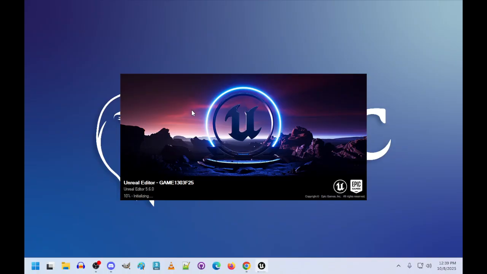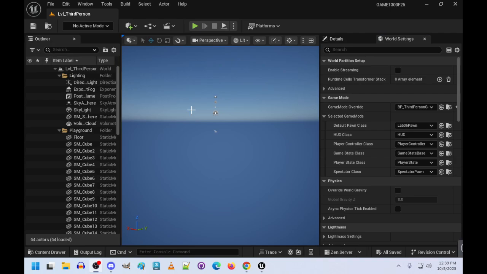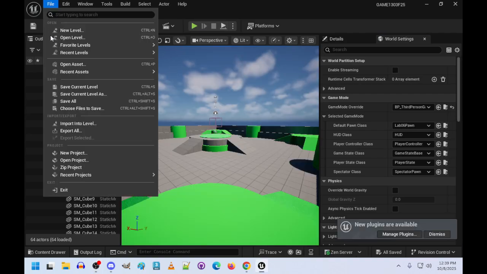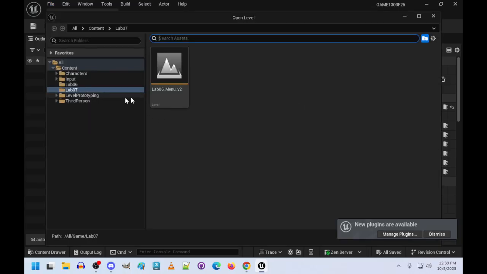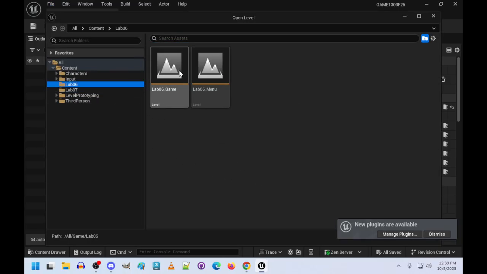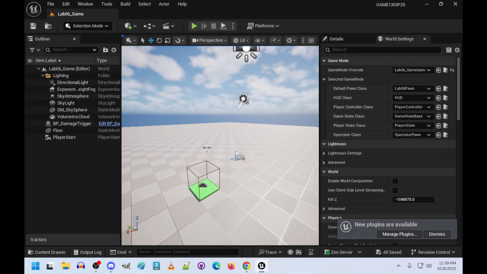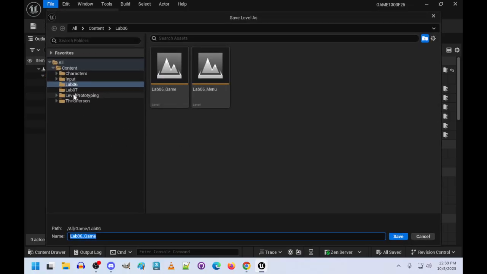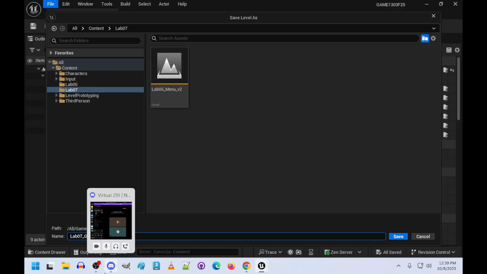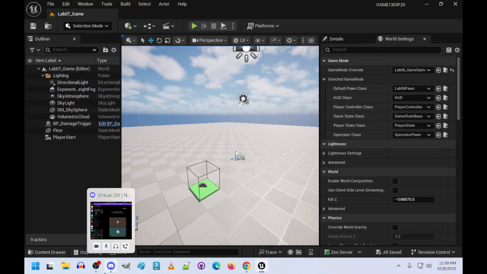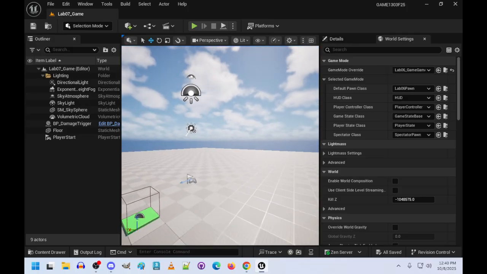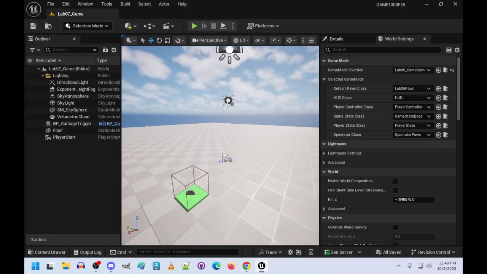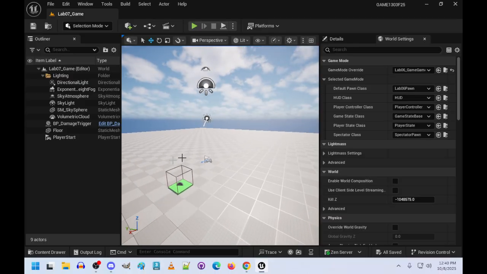So the next thing is that we're going to set up the blueprint that's going to run around. I am going to take open level. In fact, I'm just going to take this right here. File, save current map level as. All right. So I'm just going to use this scene for our purposes.